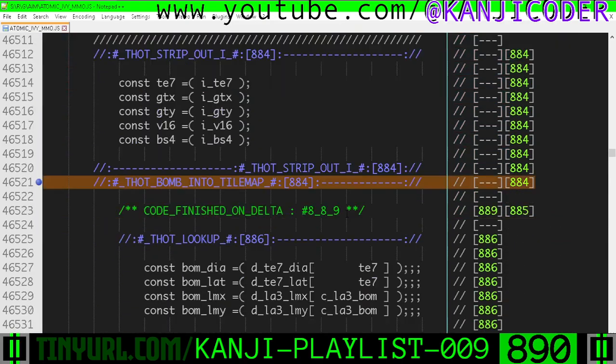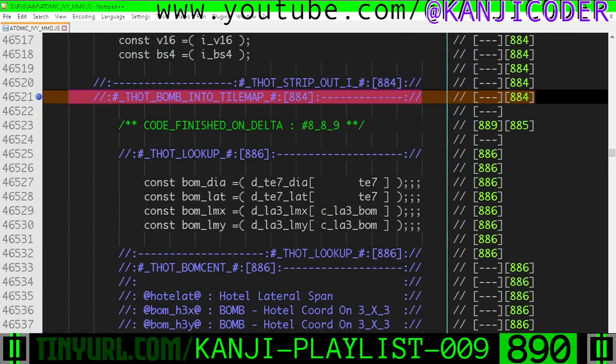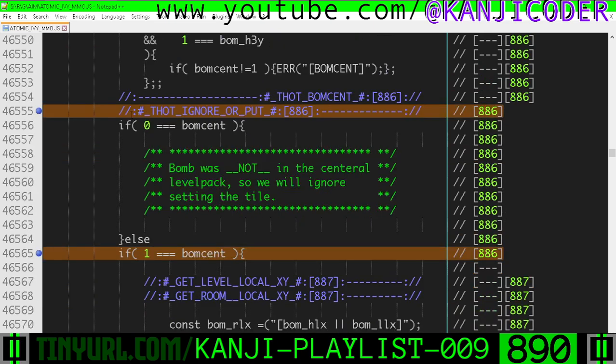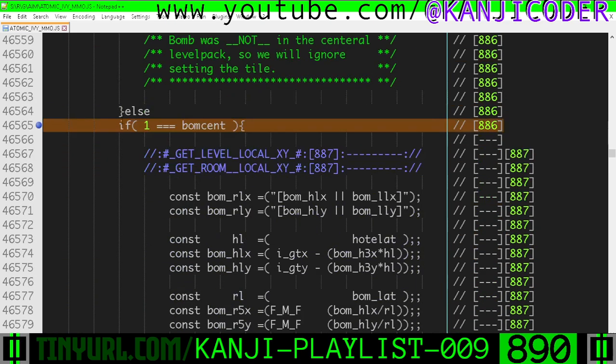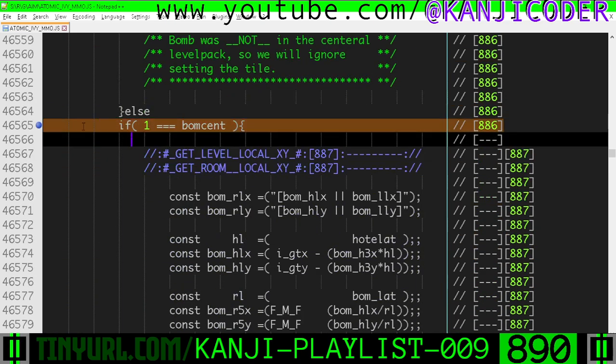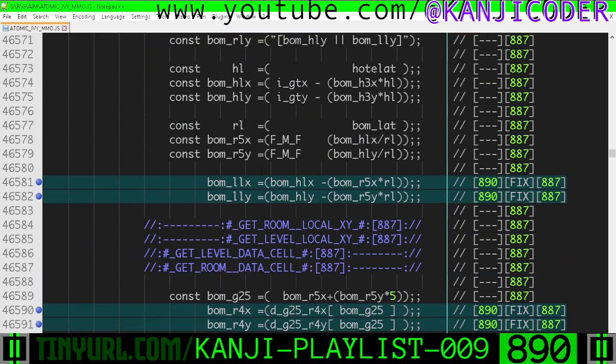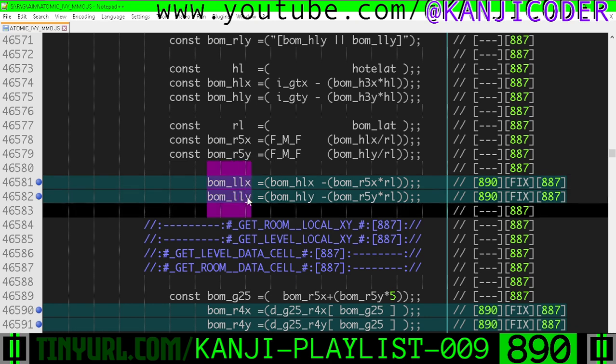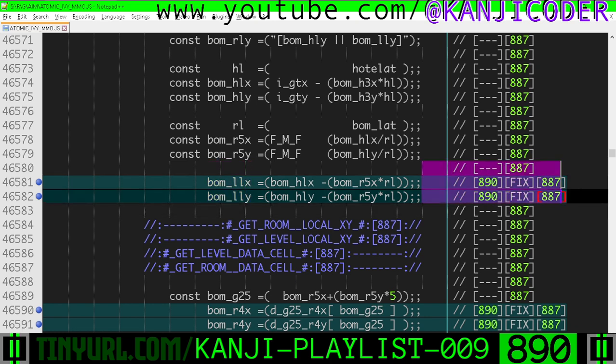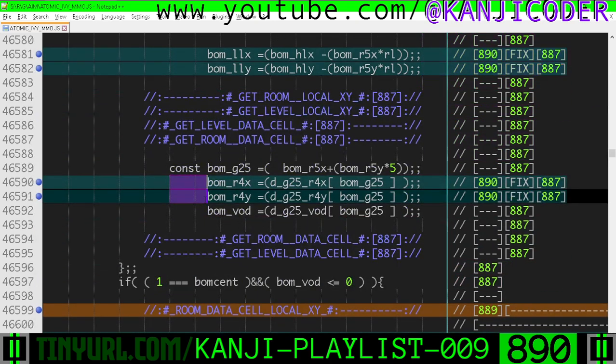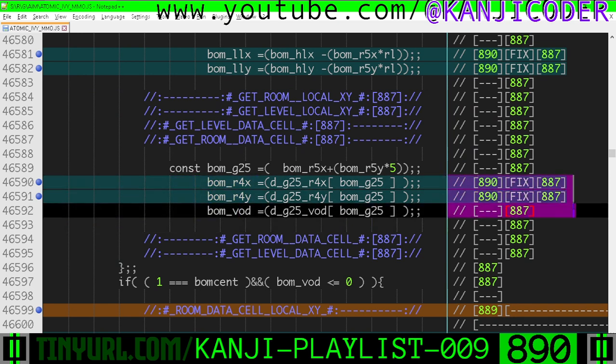Okay, let's scroll down. Okay, thought bomb into tile map. Let's scroll down further. Thought, ignore, or put. Are we in the central level pack? Yes, we are. What are we doing down here? We've removed the const declaration from bomb level local X and Y. That is a fix. And we've removed the const declaration from bomb R4X, R4Y. That is also a fix.